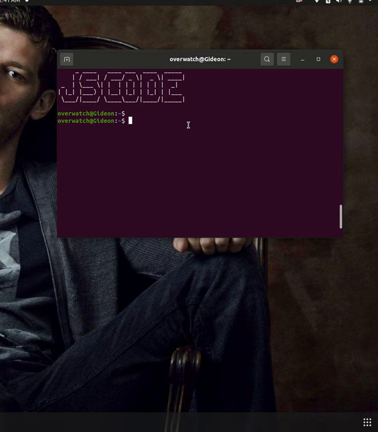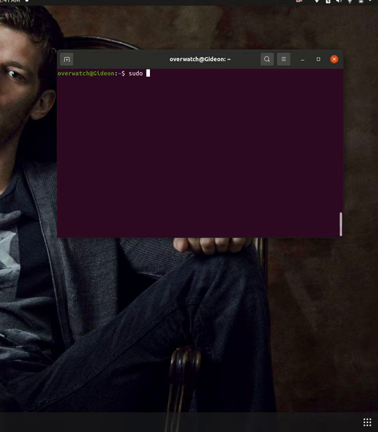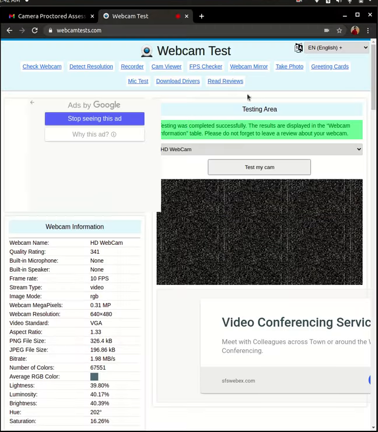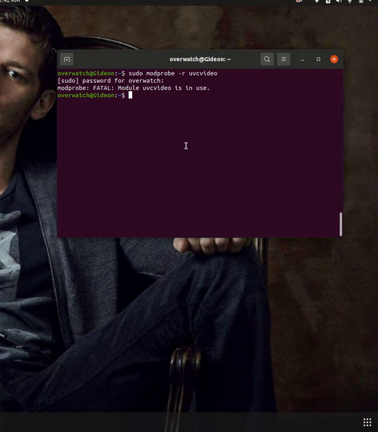So in order to disable your camera, we have to just write a command: sudo modprobe -r uvcvideo. So press enter, enter your password. Okay, sorry, the webcam was still in use. First of all, make sure your webcam is not in use. So now I have closed the tab. Now if I do it, as you can see, it has executed the command without any error.